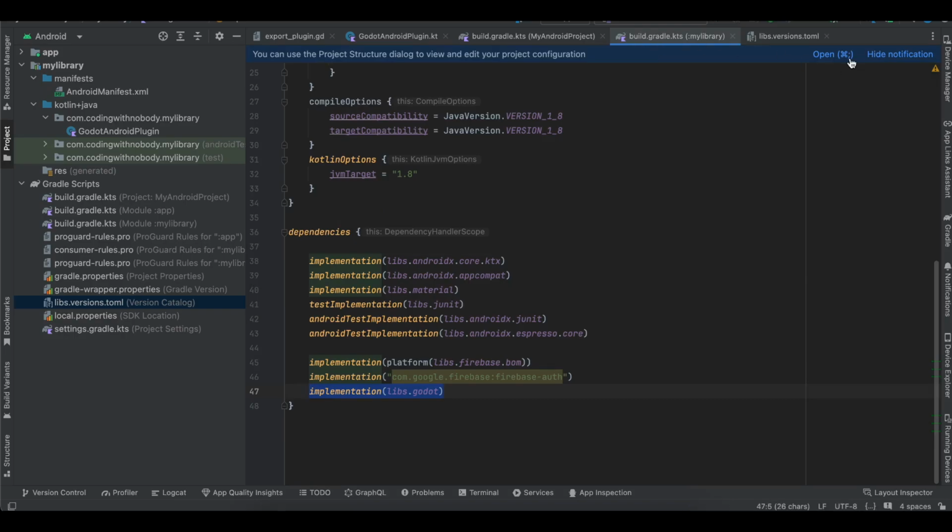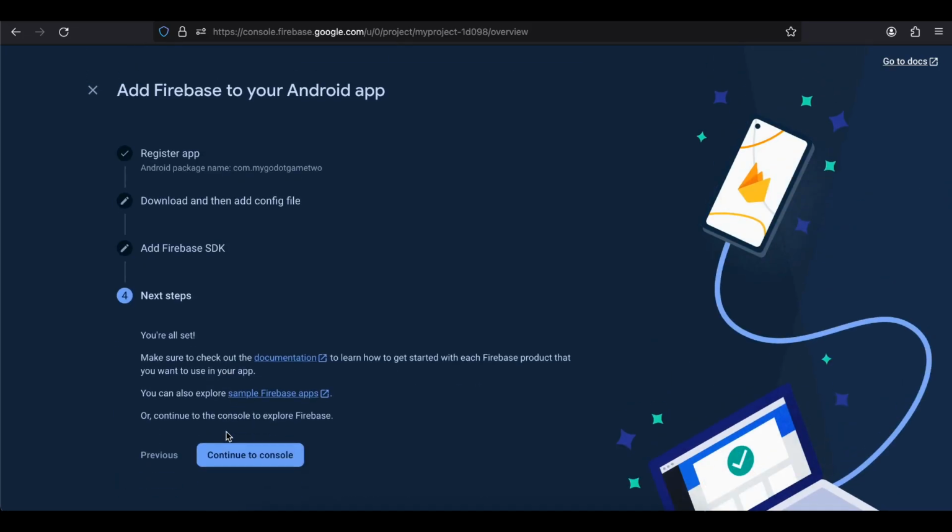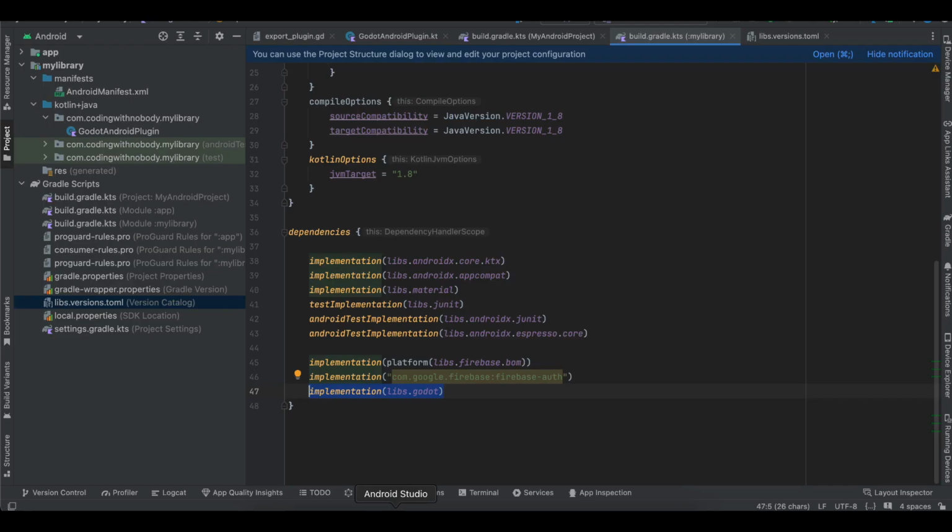Once you do that, you might see a Sync Now button at the top. Just click on that Sync Now button. Once that is done, let's see what's the next step. So just click on next, click on continue to console.